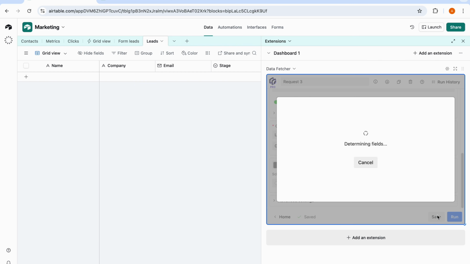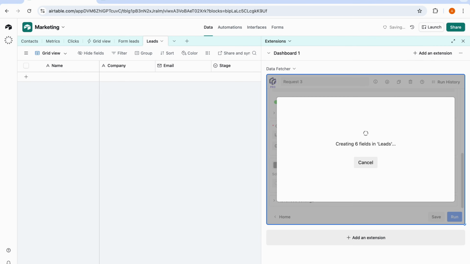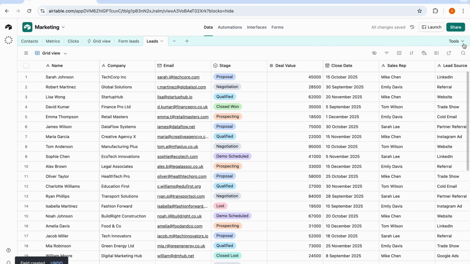Using a scheduled Airtable integration like Data Fetcher, you can map spreadsheet columns to Airtable fields, update existing records, and refresh the entire table automatically every few minutes. This approach works well for reporting, analytics, and operational data.